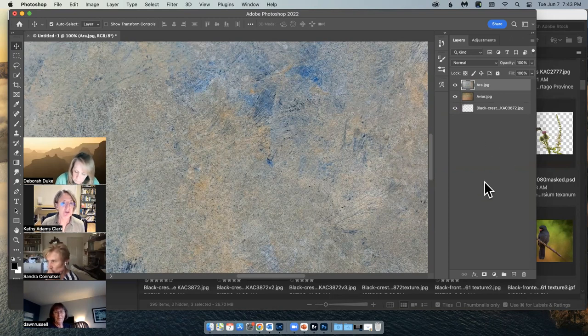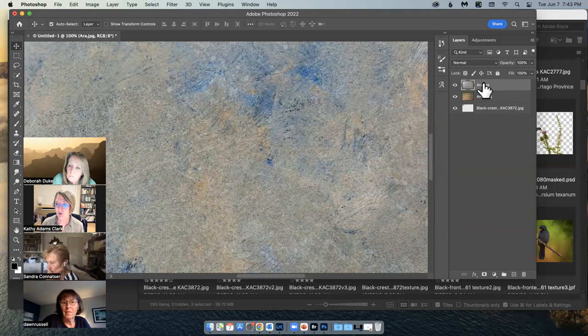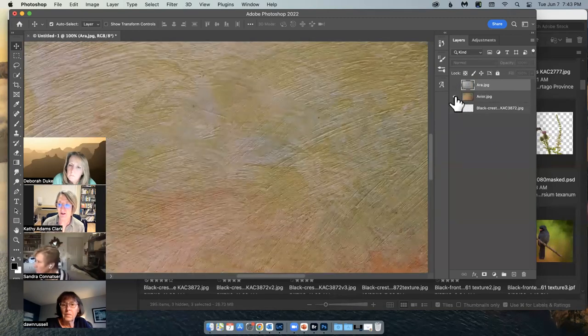Okay, so now what you see is something that looks a bit different. So it's opened the photographs and you notice that Aura is on top, Avior is in the middle, and Black Crested Titmouse is on the bottom. And you notice now I don't have a background. I just have each one of the pictures with its own name. Nothing has been renamed background.